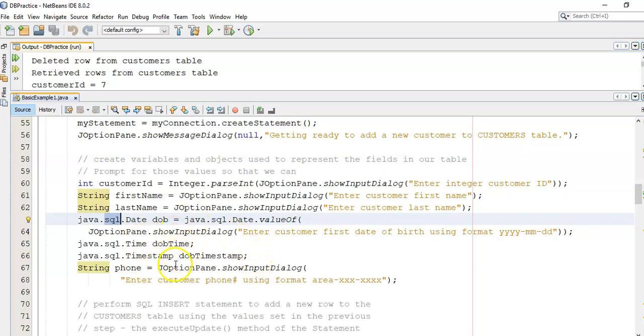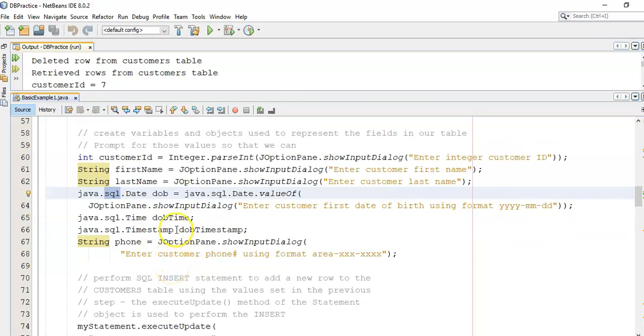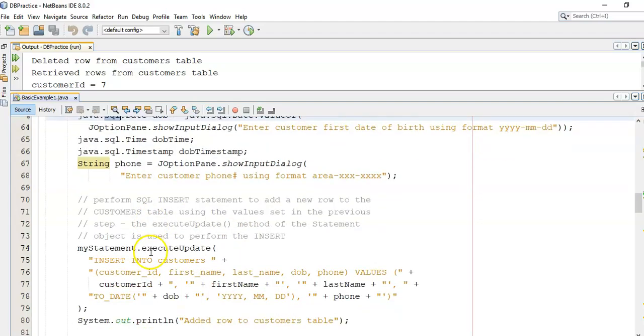I guess time and timestamp, I don't remember those being needed, but it gets them anyway. It creates them. It doesn't get them from the JOptionPane though. You notice it just declares those variables. Anyway, and then you get the phone number as you saw before.